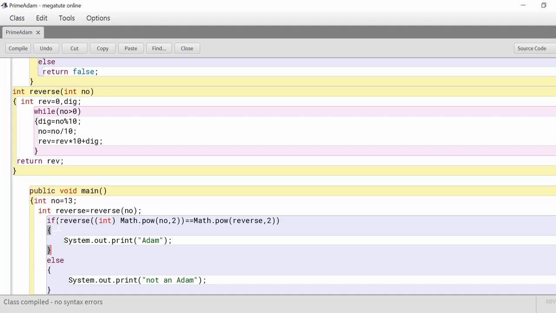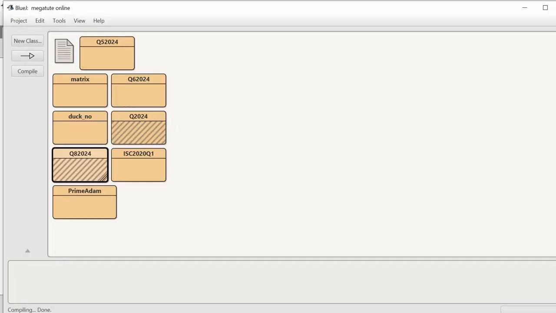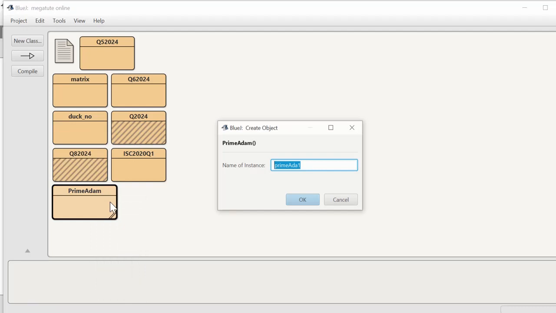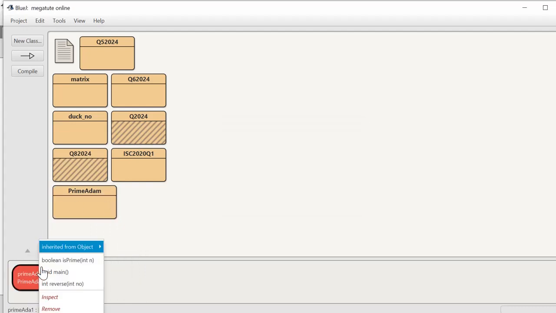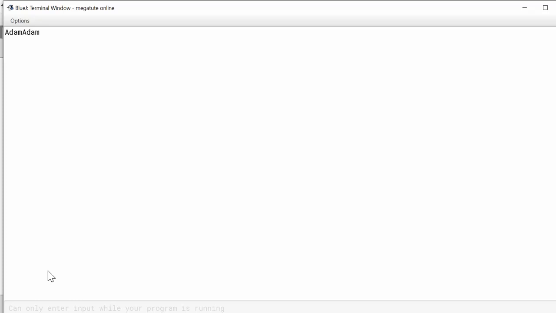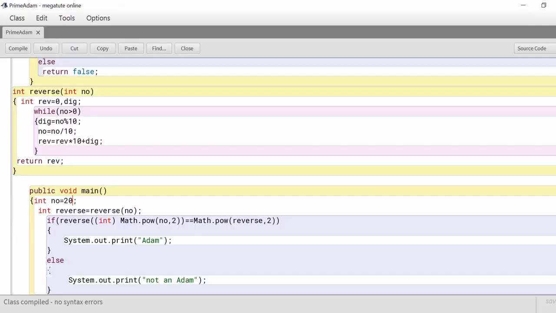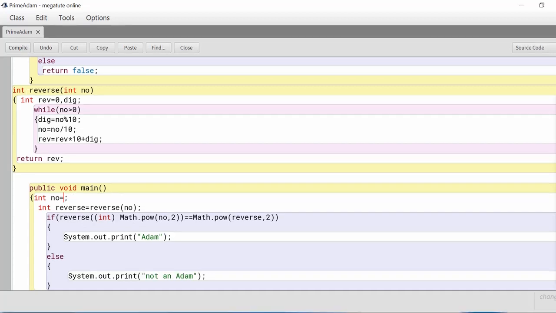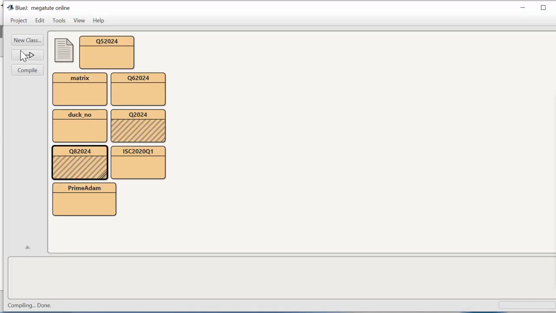Let me check another number. So I'm ensuring that the else part is working. I gave 20. I compile. And it's also an atom number. Okay, let me check another one. 11. So it's working for all the atom numbers. Now let's check another one. So 45, which should not be an atom number.